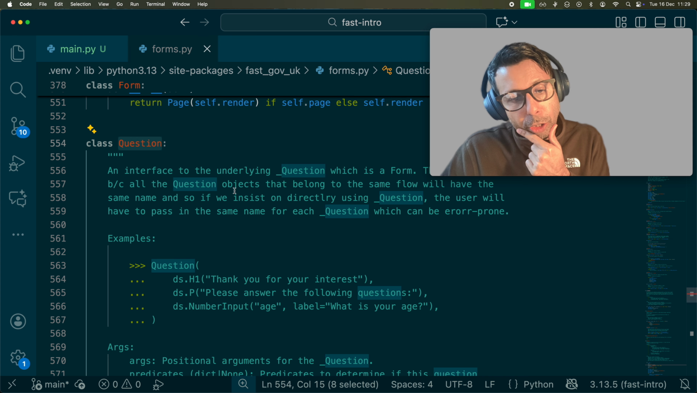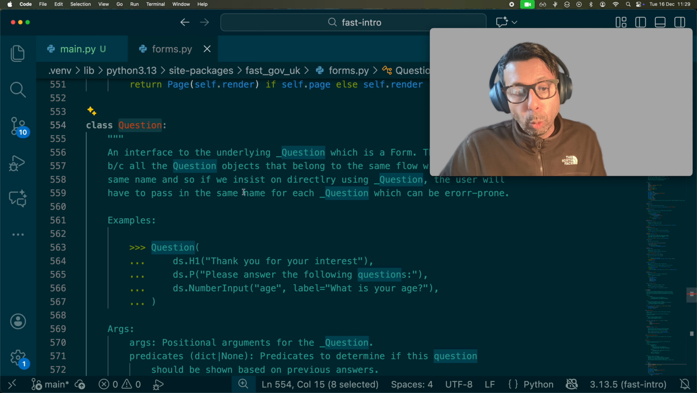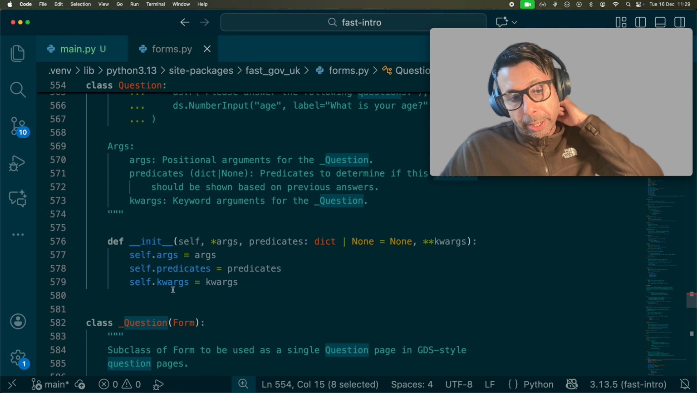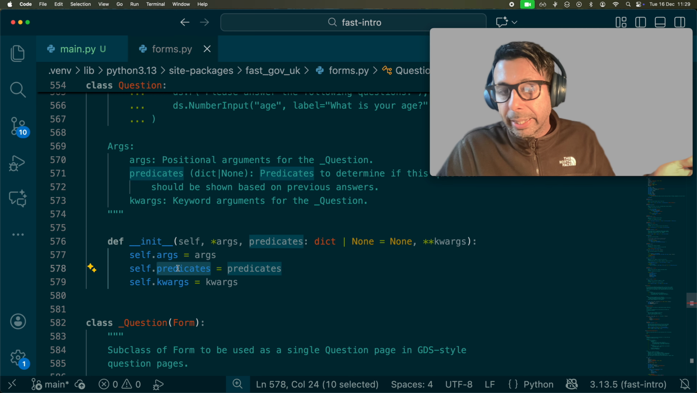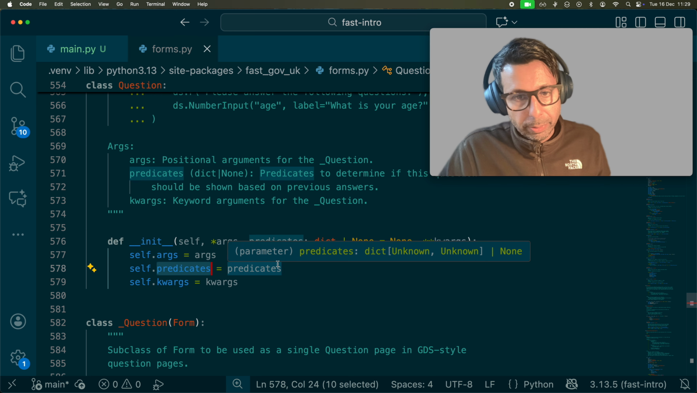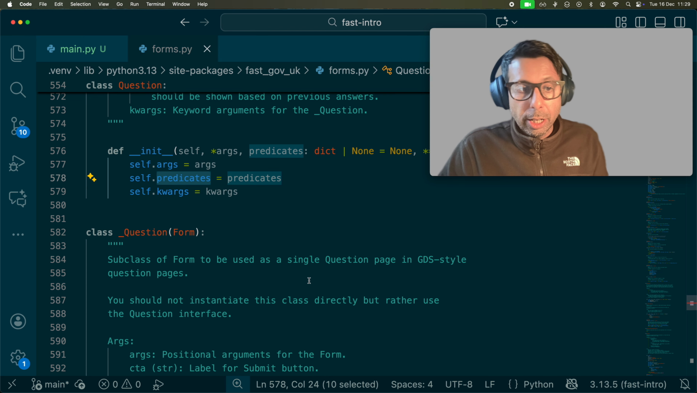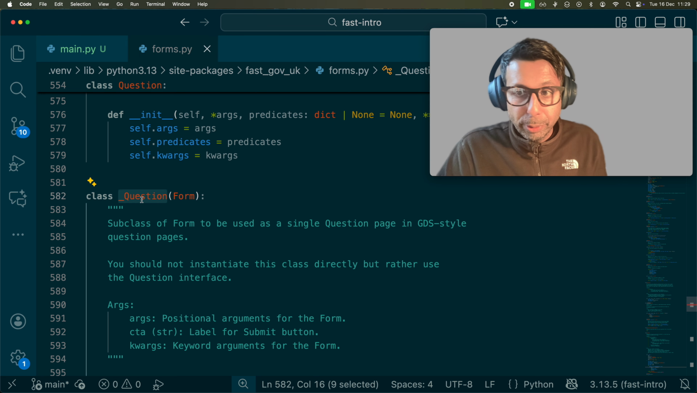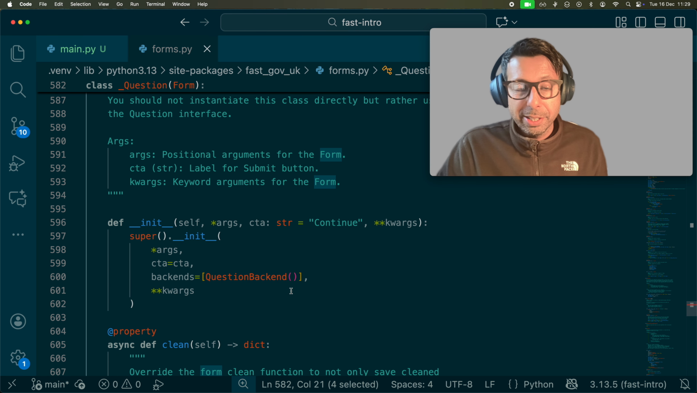In fact, the clever bit here is that the question object is only an interface, right? So it's not part of the implementation. It's only an interface, and what it does is neatly ask the user for predicates and the fields and items in a question, right? And the reason it does that is because the underscore question, the private implementation part of question, is a form. And because it's a form, it needs form things.